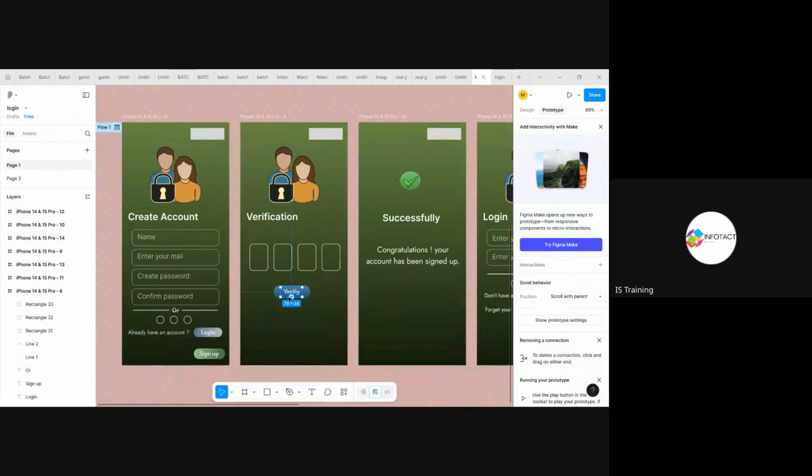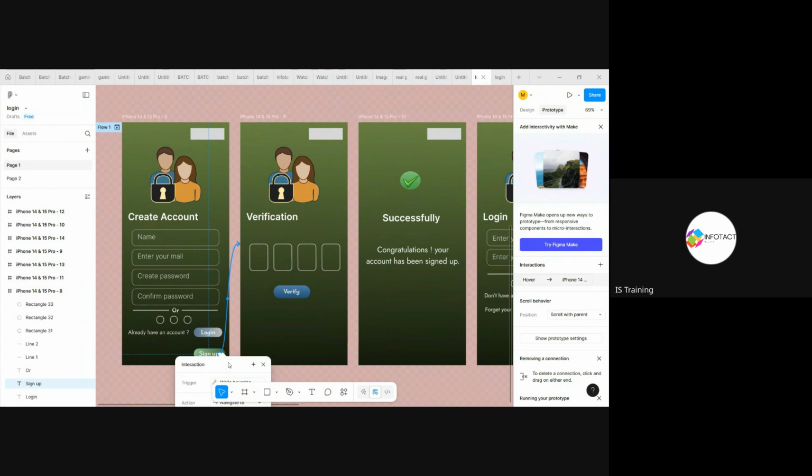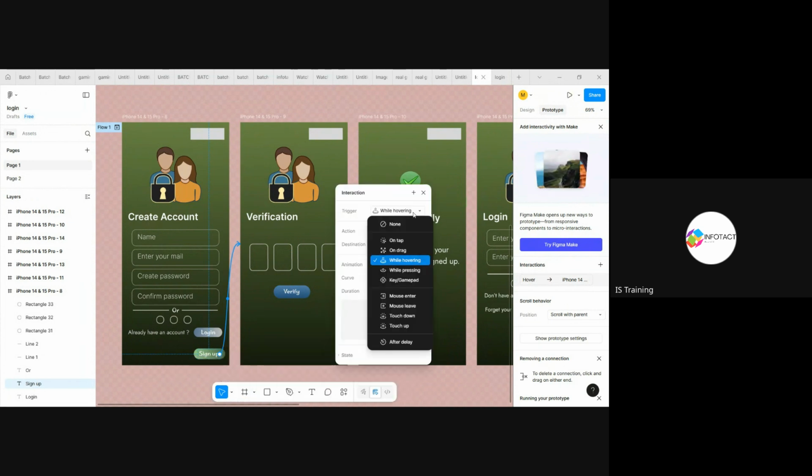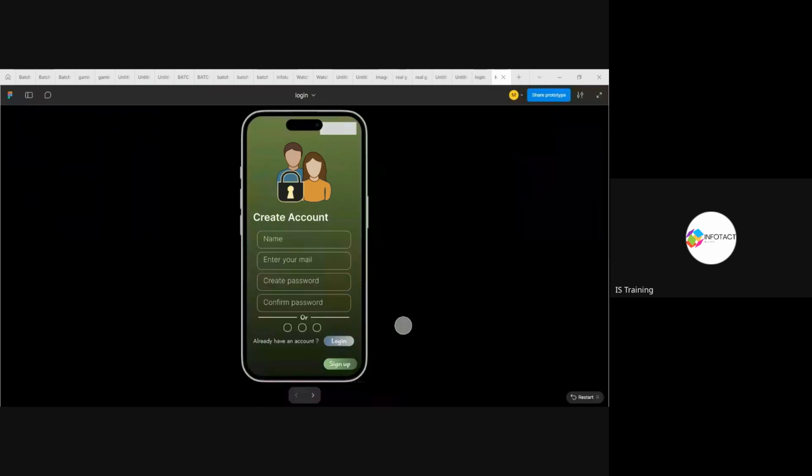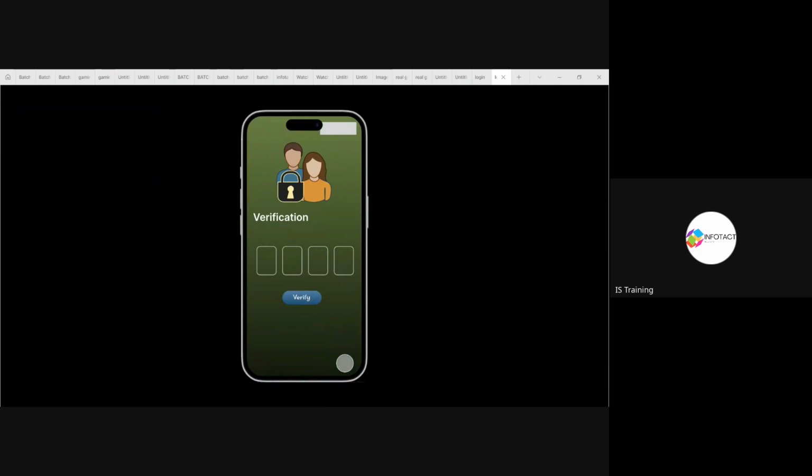Now we will go with the while pressing one. Now let's do the while pressing on this only. While pressing is like if you click on that button, it will just show the page where you have navigated for a second. Then it will be redirected back to your home page only. And with while hovering, you don't have to click here. If you click, it will be redirected. Okay, see.